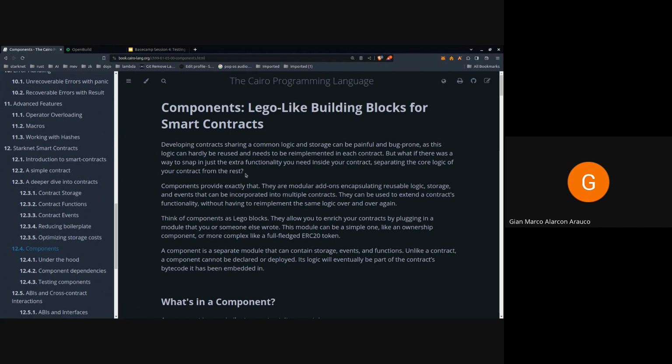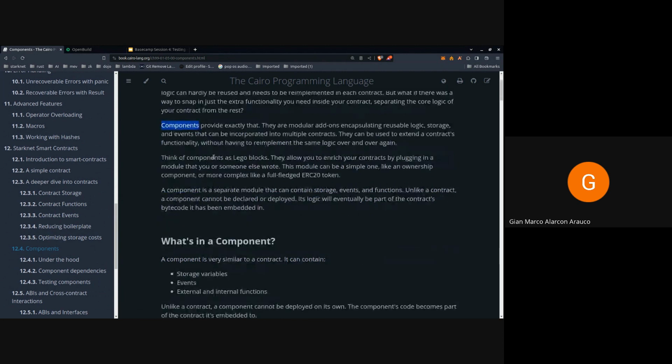So what are components? They say Lego-like building blocks for a smart contract. Let's read this quickly. Developing contracts sharing a common logic and storage can be painful and error prone, and this logic can hardly be reused and needs to be implemented in each contract. But what if there was a way to snap just the extra functionality you need inside your contract, separating the core logic of your contract from the rest? Here, components provide that. They are modular add-ons, encapsulating reusable logic, storage, and events that can be incorporated into multiple contracts. This can be used to extend contract functionality without having to implement the same logic over and over again.